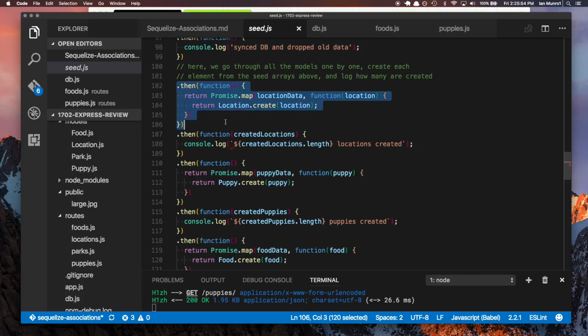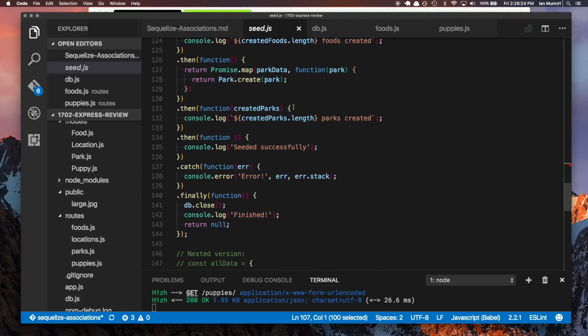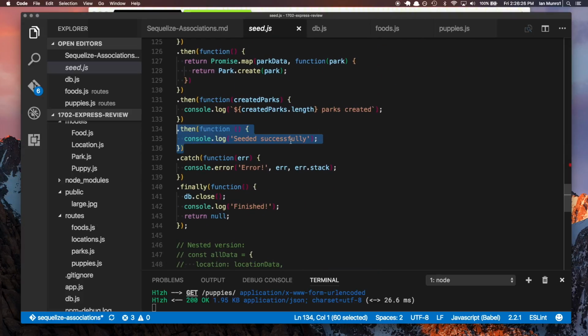And then for each one, we're going to Promise.map. The first argument to Promise.map is an array or iterable of some kind, and the second is the callback function. So in this case, we're just going to return location.create of that location object. That's a promise, and it gets returned. So Promise.map, similarly to Promise.all, doesn't resolve until all those promises have resolved, but it doesn't matter which order they happen in. And then we just log how many are created. We do that for each of them. We say that they seeded successfully. If there's an error, we handle that, of course. And then finally, we close the database, and then we return null.